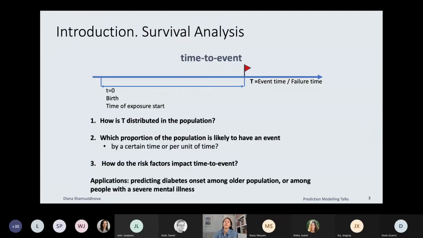So let's start with survival analysis. This is the part of data analysis that deals with time to event. By that, I mean that, for example, we observe a population and there is a certain phenomenon that's happening in it. We are basically interested in how time of event is distributed in this population, or, for example, what proportion of the population is likely to have an event by a certain time, or how many of the population are likely to have an event per unit of time. And mainly, we're interested in how risk factors impact time to event. So, for example, I work on predicting diabetes onset among older populations or among people with a severe mental illness.